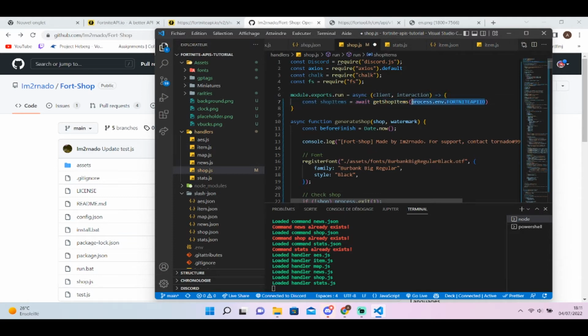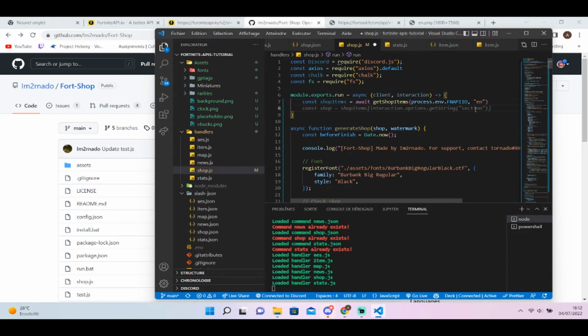Okay, that's better. This time's good. So this is the API key part. You put en for English, and after you're gonna do const shop await, I'll just do generate shop, for example. So generate shop items, and you put your watermark, which should be whatever you want.